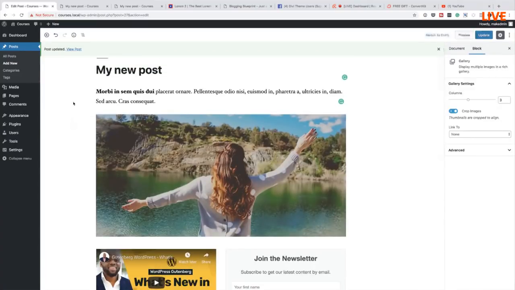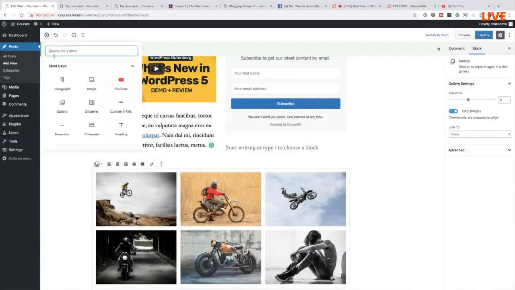Let's add a widget. So I'm going to click this plus button here. I'm going to search for it.